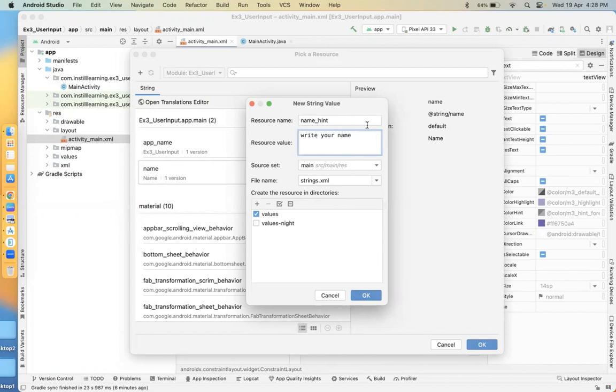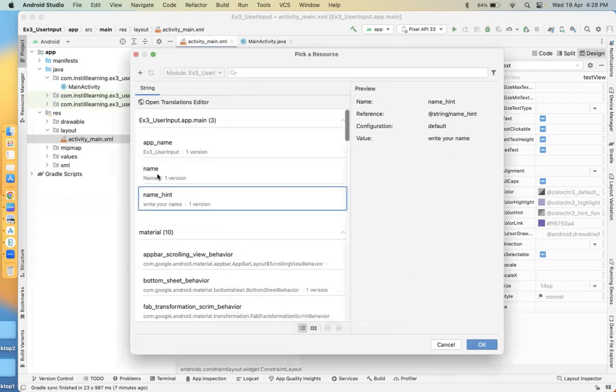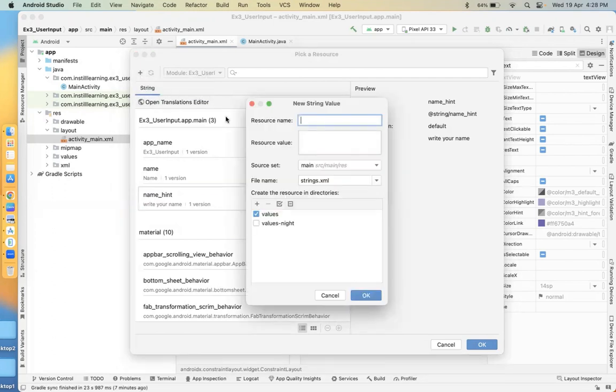Or if you want to give username and password, you can give that as well. So that's fine. Your name I'm writing here, write your name. So we have created two string values so that we can use later. Also, we'll create one more string value for either institute name or password, whatever the second edit view you want to create.